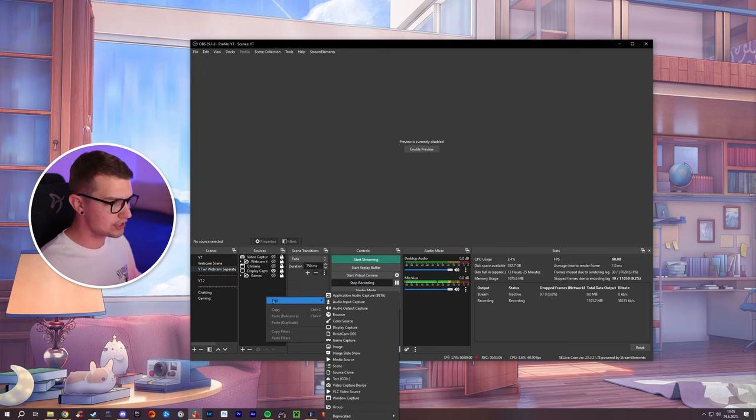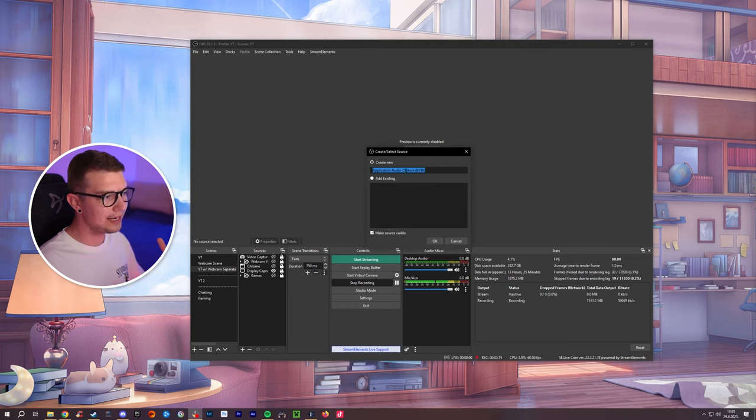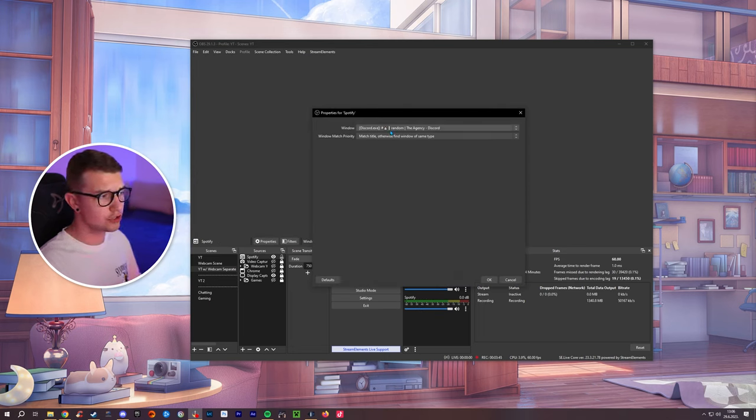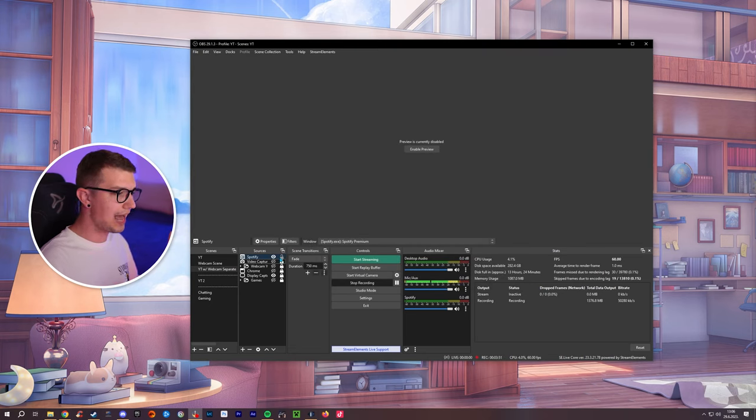So all you have to do is go to sources, click on add, and then you have this new thing called Application Audio Capture Beta. So click on that and then you add a new source. So over here we can type Spotify, for example, if we want to control Spotify. So over here we choose what window we want. Obviously we want Spotify, so we click Spotify and keep everything else as it is.